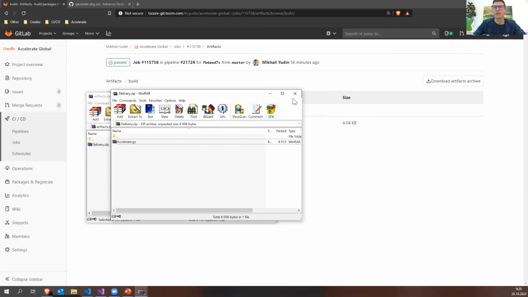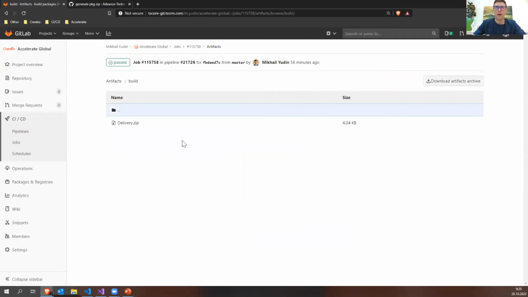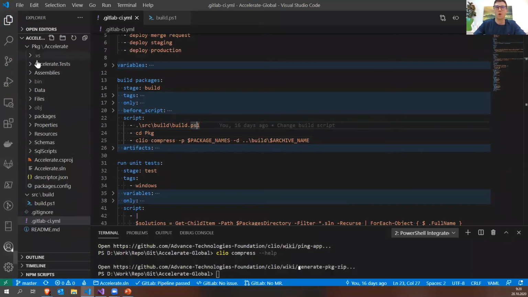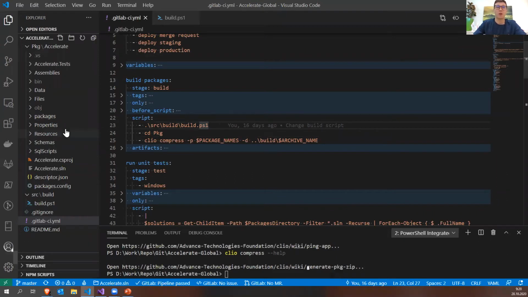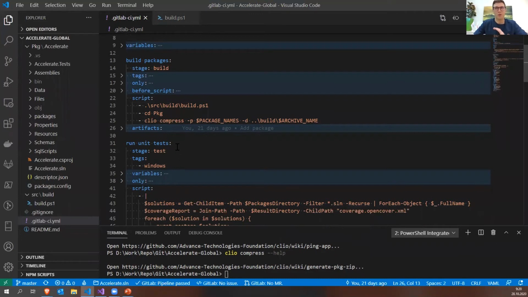So this accelerate JZ file is a Creatio package which contains all the logic. It contains all our package items, files, data, and schema. So all the work that developers have done while using low-code tools or advanced source code will be in the JavaScript archive. Okay, so we are finished with the build. We have the source code, we've got a package, and let's proceed to the run unit test steps.